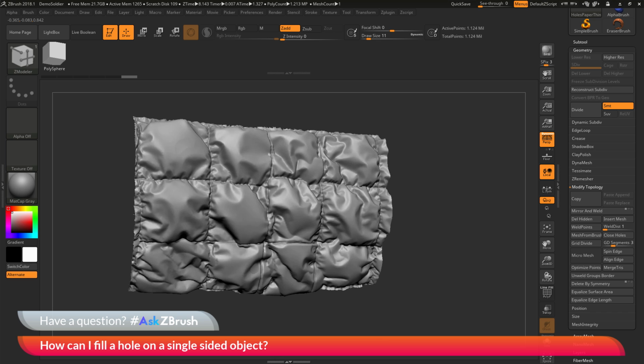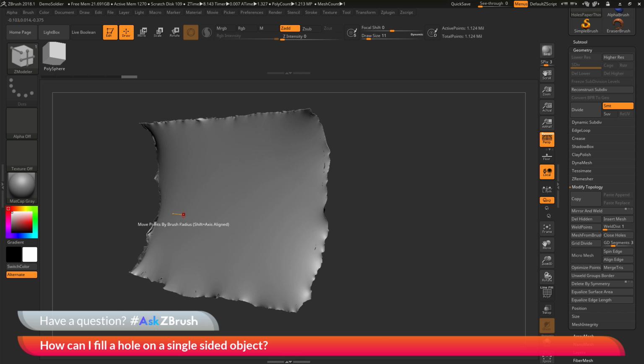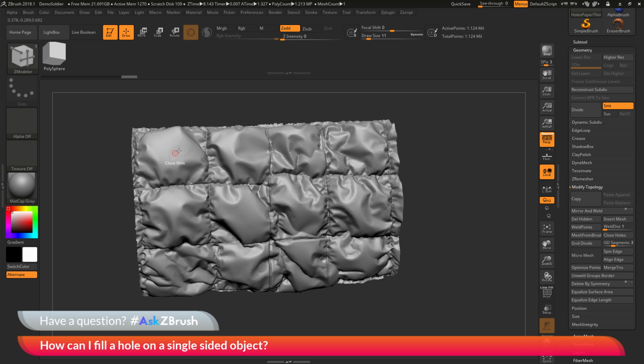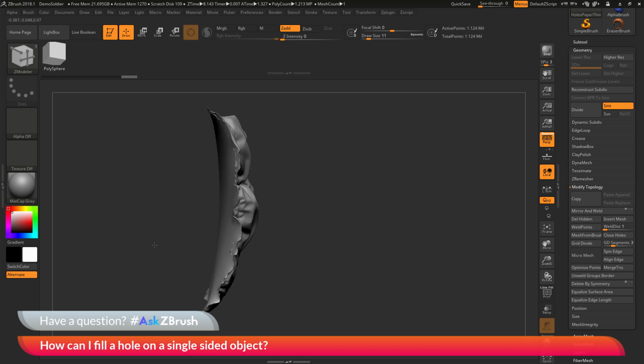However, if I rotate around the back of the model, you can see that the back of the model has also been filled with geometry. So the close holes option here is going to look at all the holes on your model, and it's going to fill everything. So I only really wanted this hole and this hole filled, and not the parts on the back.